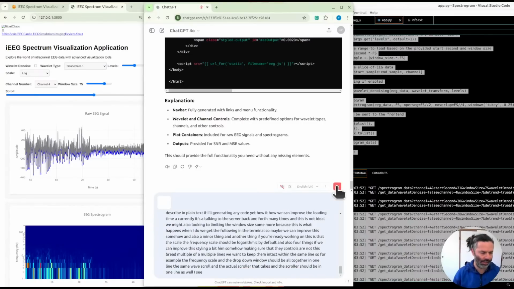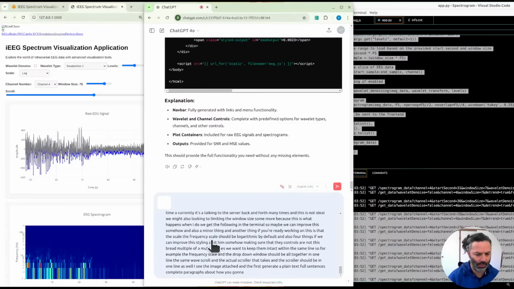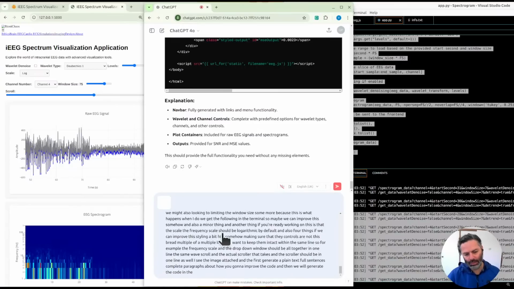See the image attached, and first generate plain text, full sentences, complete paragraphs about how you're gonna improve the code, and then we will generate the code in the next prompt.